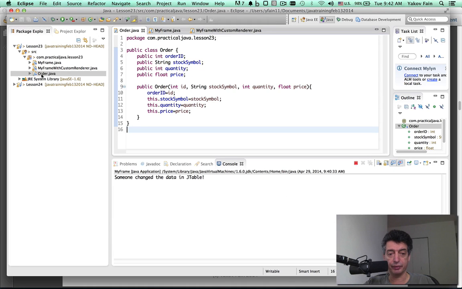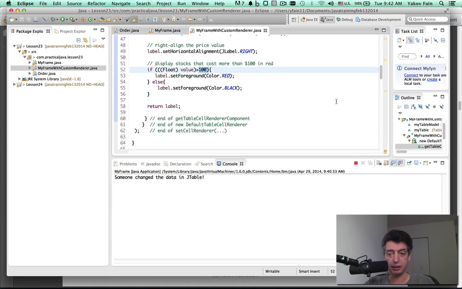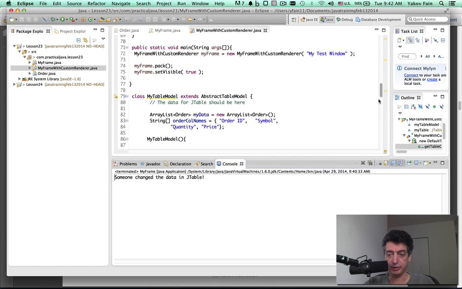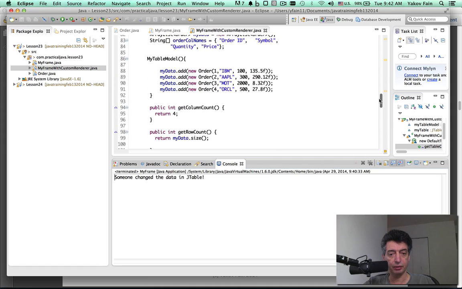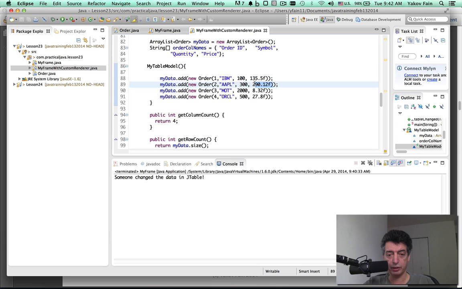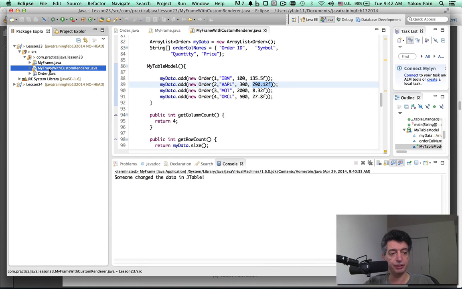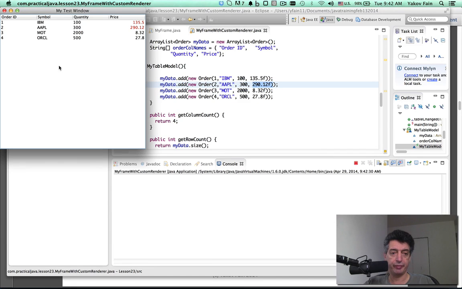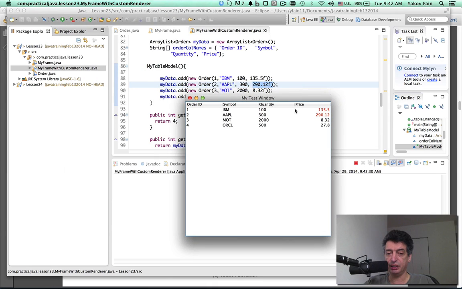Let's look at the order. No, not at the order, sorry. At the model. Where is the data? By the way, let me kill the previous run. Look at this. We expect to see the first and second rows in red because their prices are greater than 100. Let's see if the trick works. Yep, it did. See this? The first 2 rows became red. Why? Because the custom renderer checked the value of the cell and painted it in red because it was greater than 100.